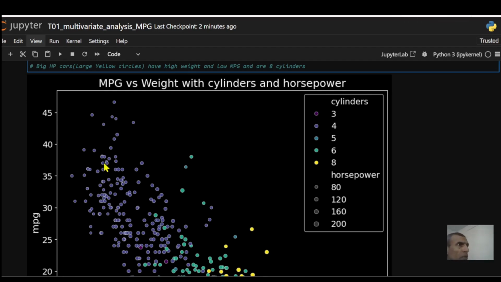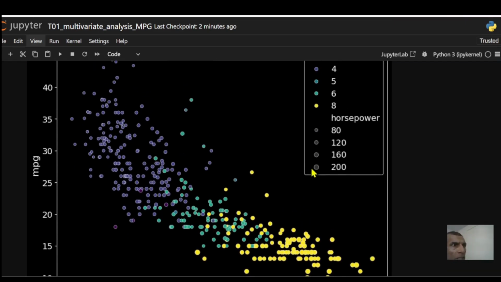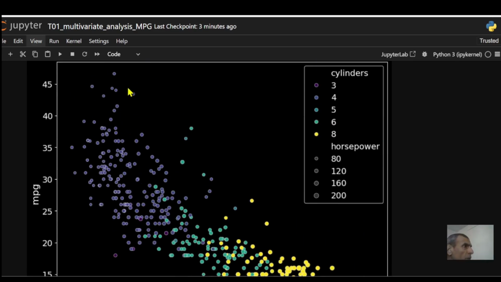Okay, so after I plot this, you can see that your 8-cylinder cars are over here, and then you have this 200, which is actually a large horsepower. And most of the large horsepower is over here. Look at the size of the circle. They are a lot bigger over here. The size of the circles over here are a lot smaller.